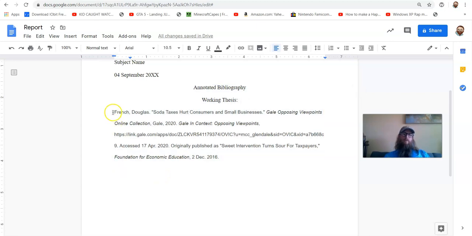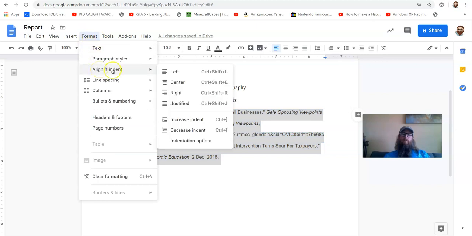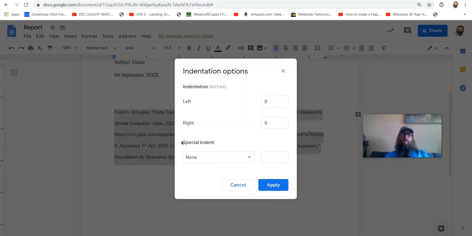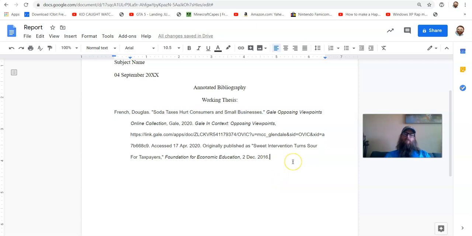Okay, so the first thing I'm going to do is highlight the whole citation. You can even do multiple citations at once. Go to Format, Align and Indent, all the way down to Indentation Options. It is a special indent. Click the drop down to select which one. It is a hanging indent. Now all I have to do is hit Apply, and it's fixed, just like I showed you a minute ago.